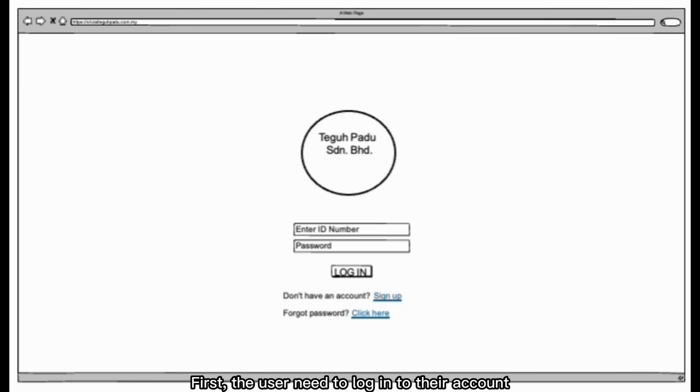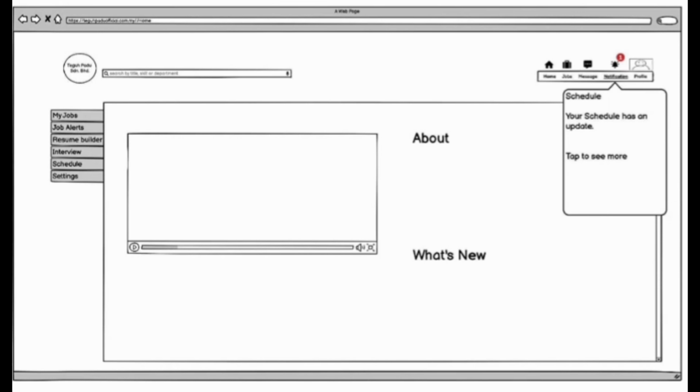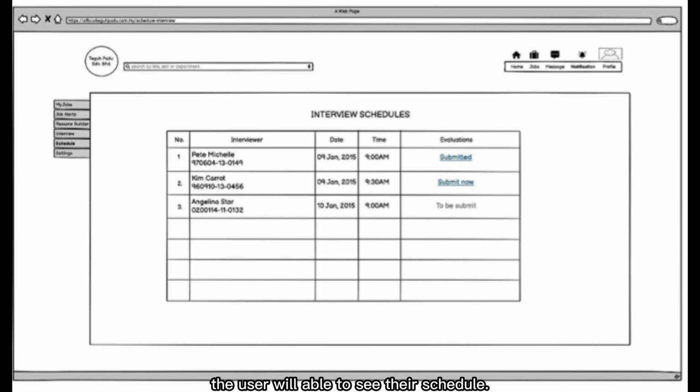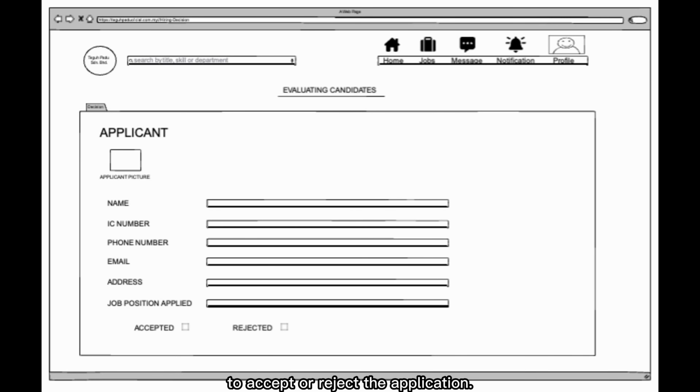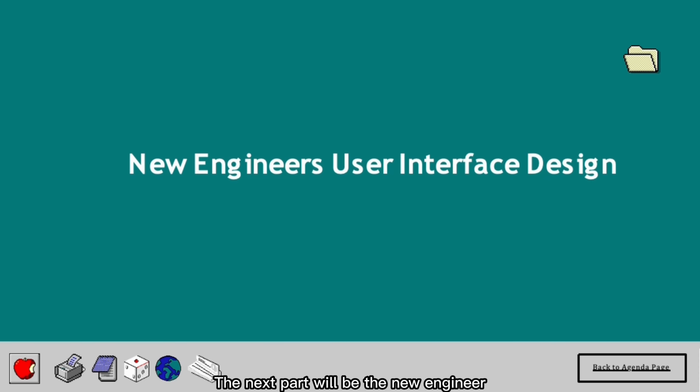First, the user needs to log into their account by entering their ID and password. On the home page, there will be an alert notification for them about their schedule. After clicking on the notification, the user will be able to see their schedule. Next, the manager will have to fill in the evaluating candidate page and they will decide to accept or reject the application. The next part will be the new engineer user interface design.